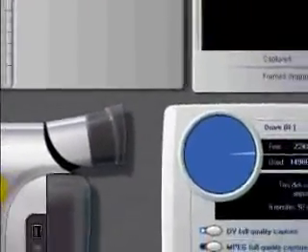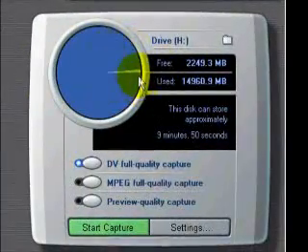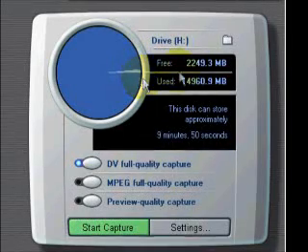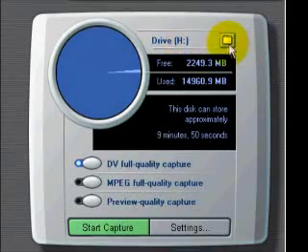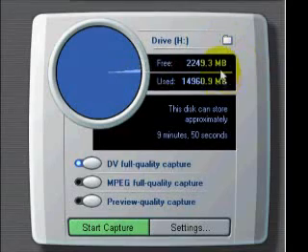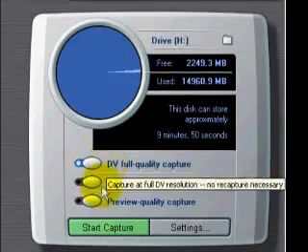Here is a pie chart showing how much hard drive space I have used and what I can use. The light blue is how much space I can use for my footage. I can change what hard drive I want to use. I have a few hard drives, because capturing footage at full quality takes approximately 1 GB for every 11 minutes of footage. You can also see a time. This is how much footage I can have on my hard drive in minutes or hours. I always capture with full DV quality.